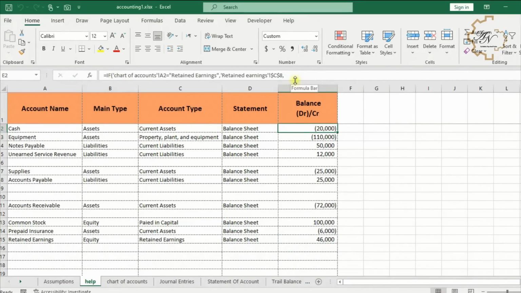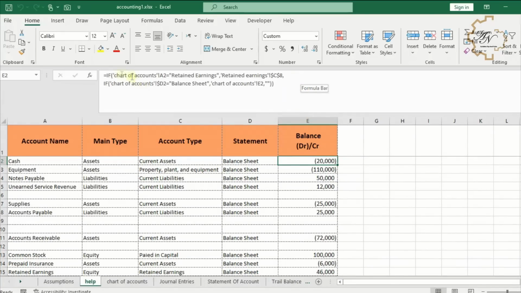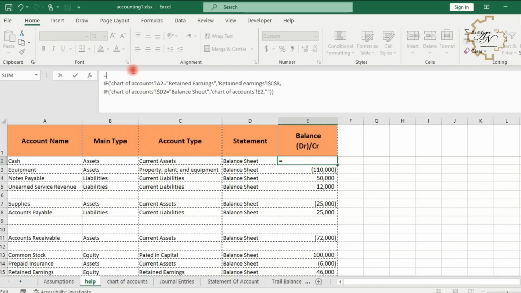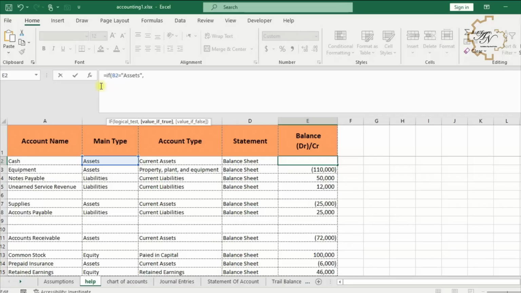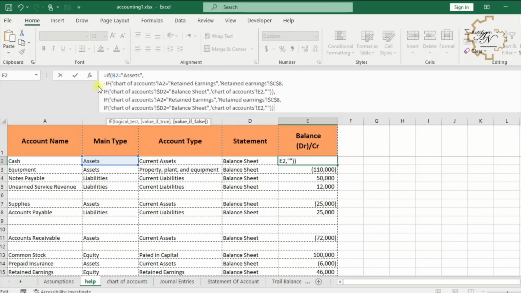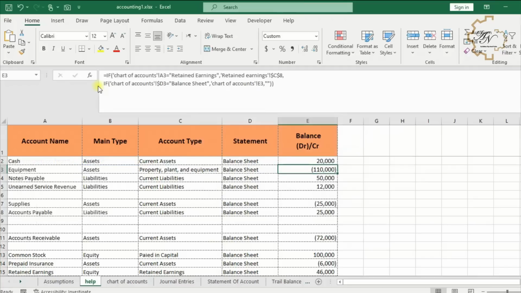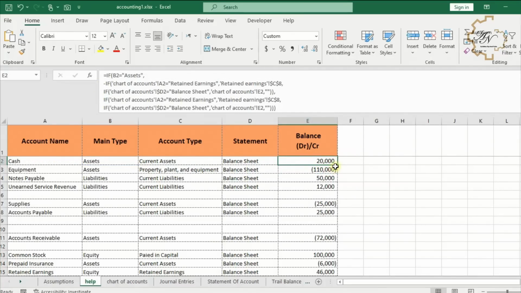All assets have negative balances and we want them positive. Drag and drop the formula bar, Alt and Enter. If cell B2 equals "assets" between two quotation marks, then let's cut our old formula. If that's true, we put a minus and paste the formula to have the opposite number. If that's false, comma, paste the formula to have the original number. Here we're done.